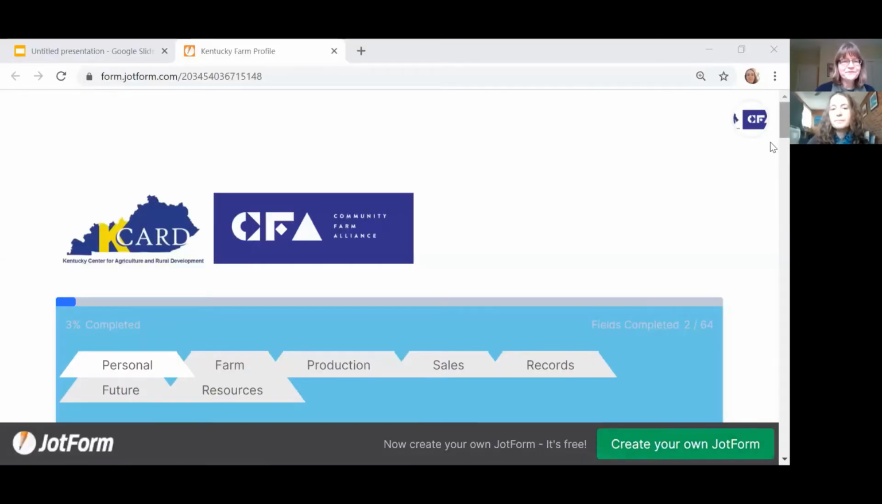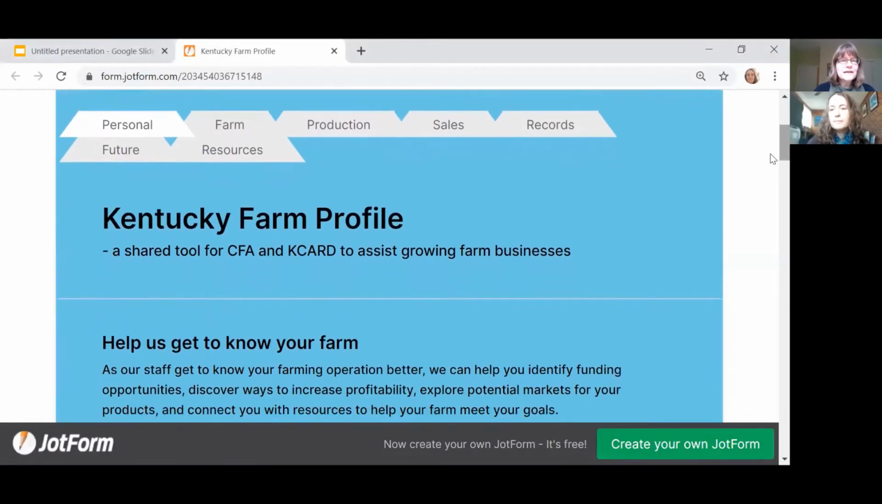So as Laurie is sharing her screen, once she gets set up, we will dig into the Kentucky Farm Profile so you can see what it looks like. And here we go. So you can see at the top of the page, there are 7 tabs. If you click on these tabs, that is one way you can move through the farm profile and fill out different sections of the profile. And one of the things we want to do is give you an overview of what's in each section so you know what to expect as you fill this out.